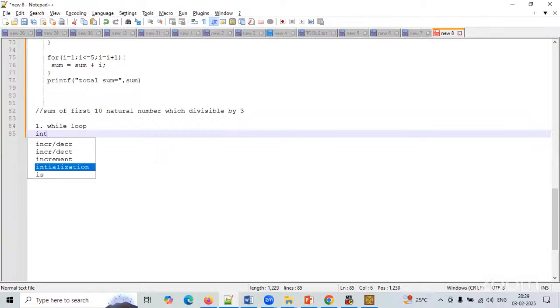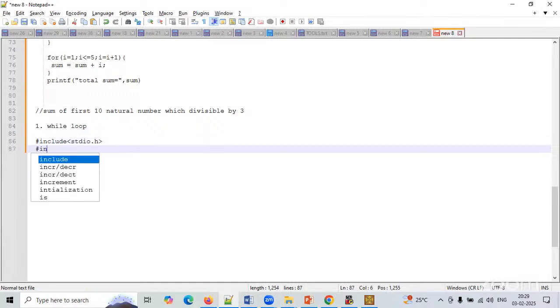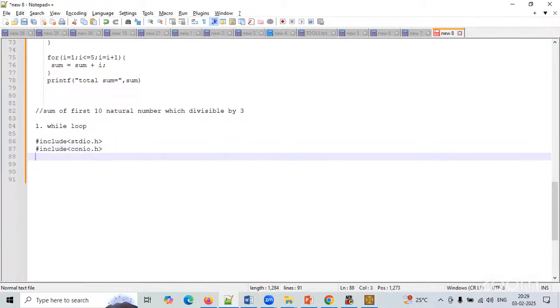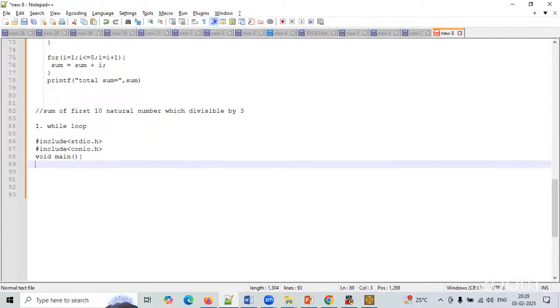For example, if I want to write it, hash include stdio.h. Then as usual, these are some common standard lines you write in the program. Then you copy void main or int main. Then you have to do the declaration part. Int sum is equal to 0. Count is equal to 0.